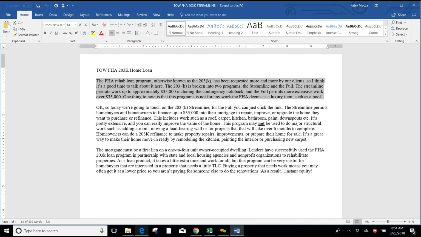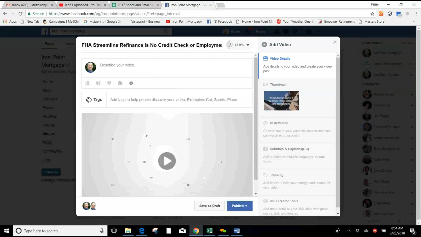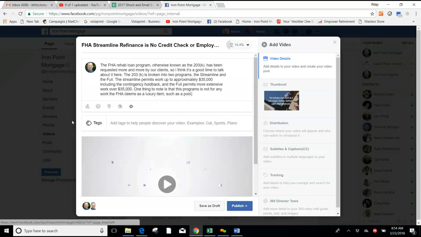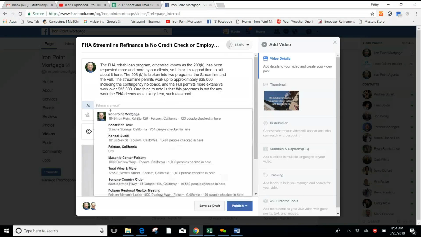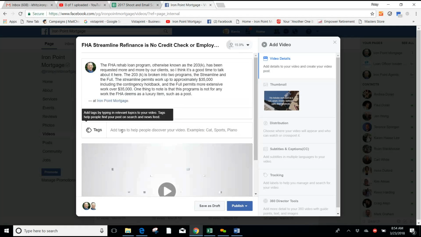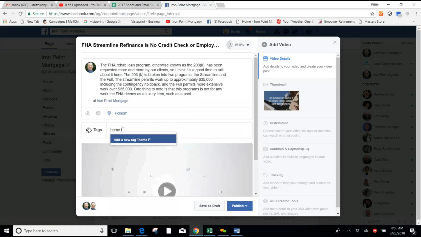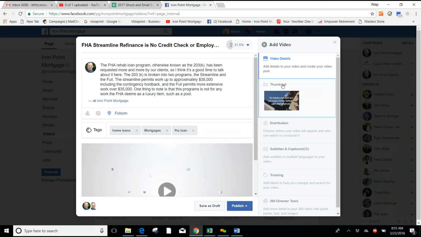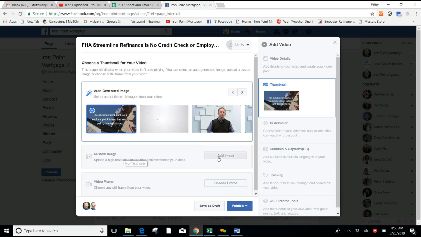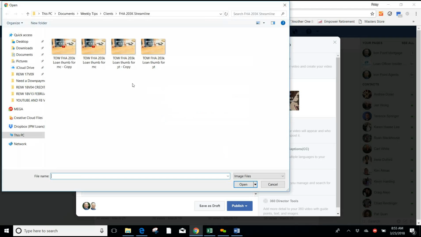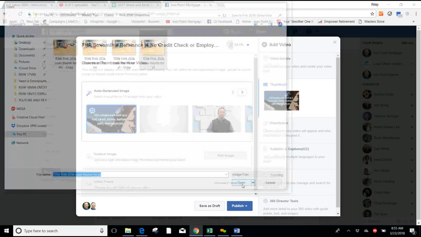I'll go ahead and take that whole paragraph and let's see how much it'll let us put in here. And then you want to be sure and put in your address through your tags. And here you can put in home loans, mortgage, FHA loan, whatever your tags are. And then we're going to go over to the right side where it says thumbnail. Go to the second section where it says add image. And here we have our thumbnail that we use.